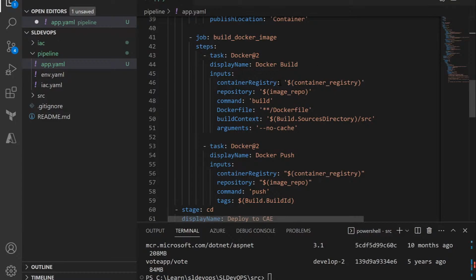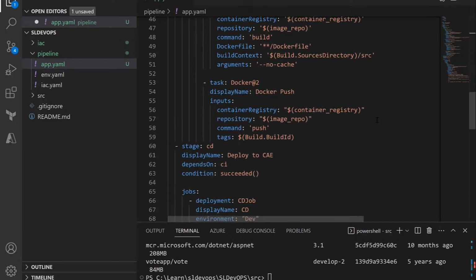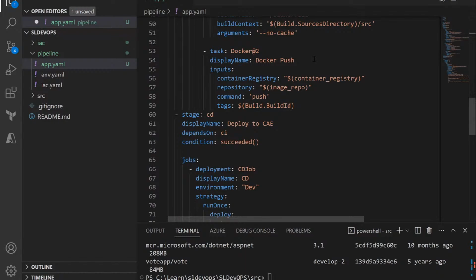We need to give the container registry. This is the container registry service connection we created. And then we need to give the repository name, and we have the command build, and we give the path to the Docker file, and we define the build context. If we go to the Docker push step, we need to give a container registry service connection and repository name, and command, finally tag. We are going to use build ID as the image tag.